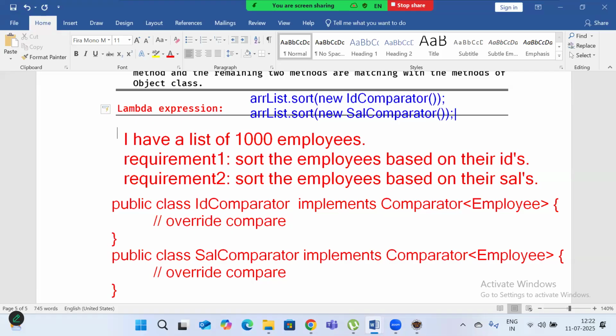This will increase the number of classes in the project. Am I right or not? If requirements are 20, 20 classes. If requirements are 100, 100 classes. Ascending, descending, 200 classes. You got the essence now? Did you guys get the concept right?